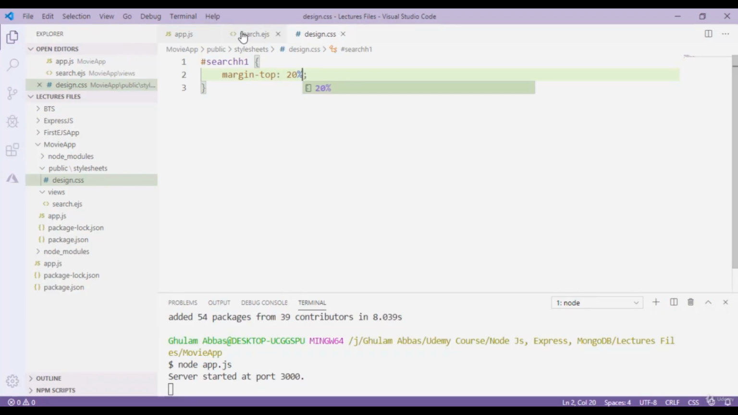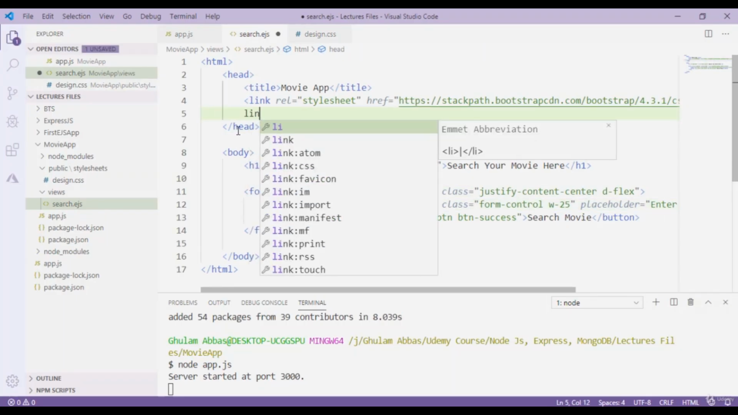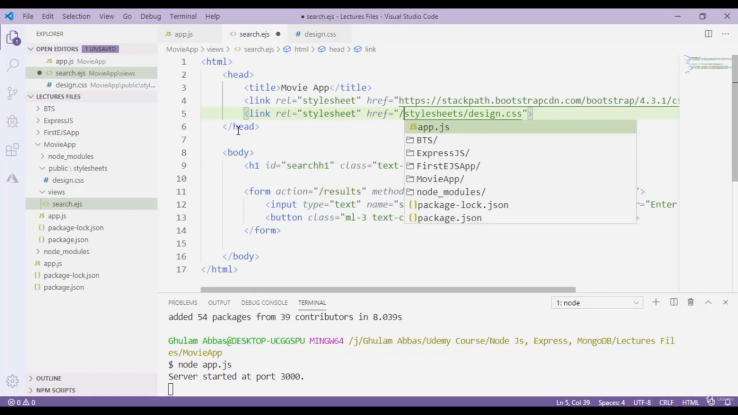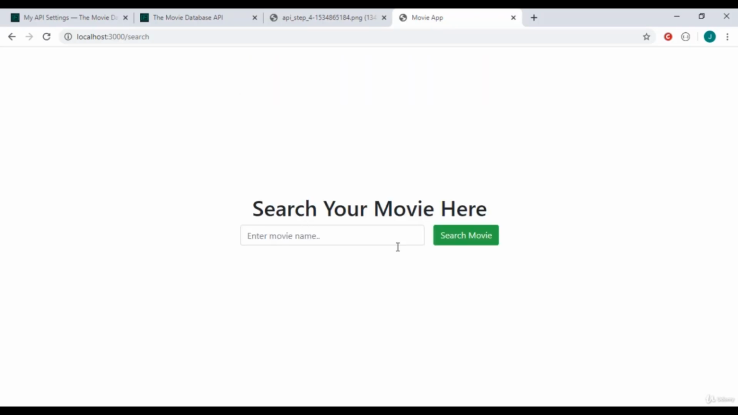Save it, and now let's add it in this EJS file. So I simply type here link, so it will be design.css, and it is in the directory stylesheets/design.css. Let's save it and run this again, and you can see that it is now present here.